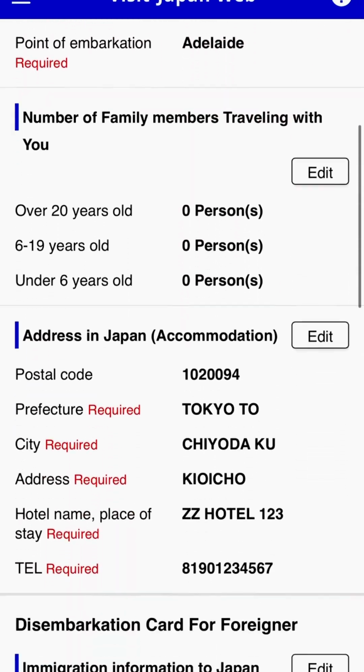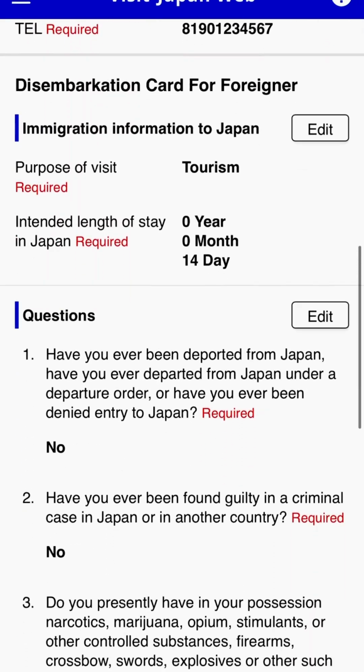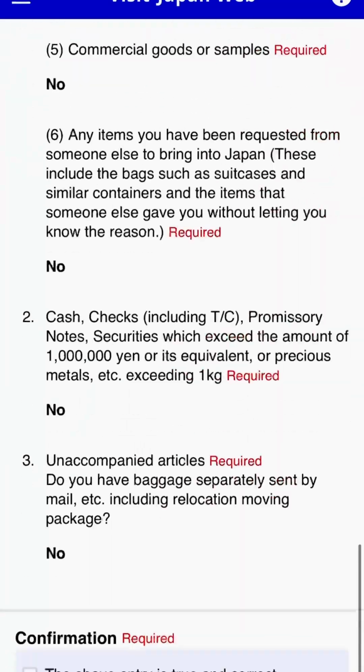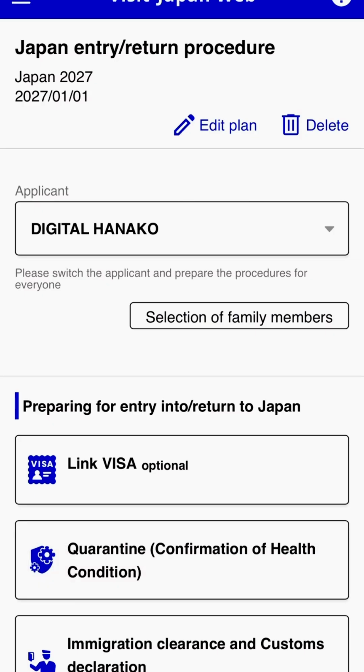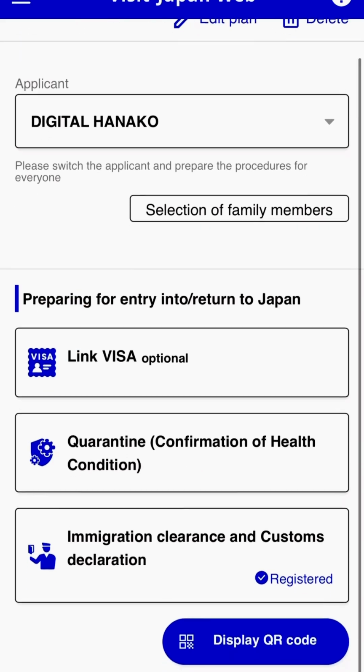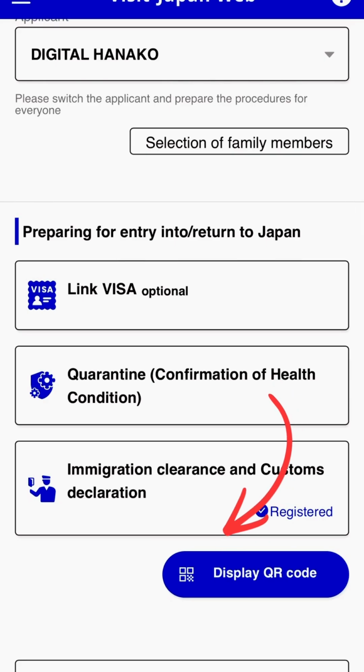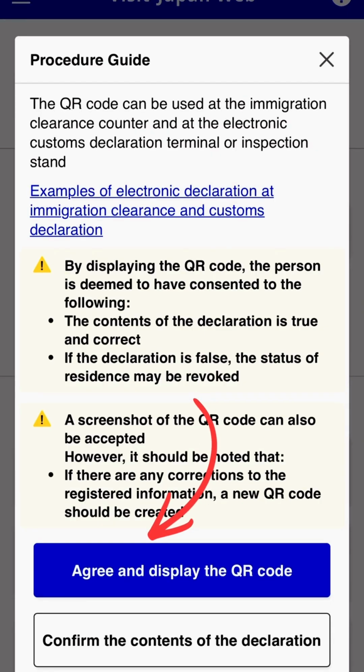On the final page, review all information carefully. Tap the confirmation box. Congratulations, you've answered more questions than some job interviews. Tap Back. Registration complete. Now the important part, generate your QR code. Tap Display QR code. Then tap Agree.